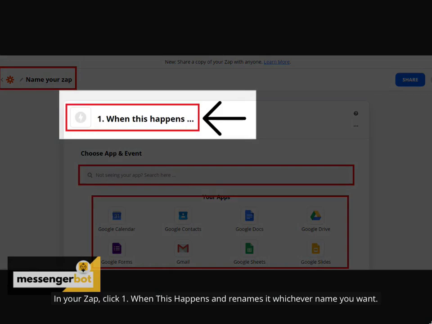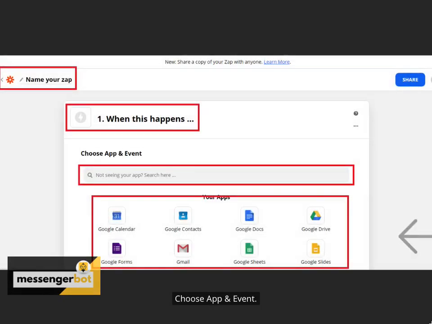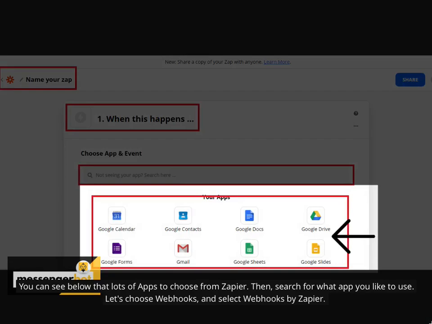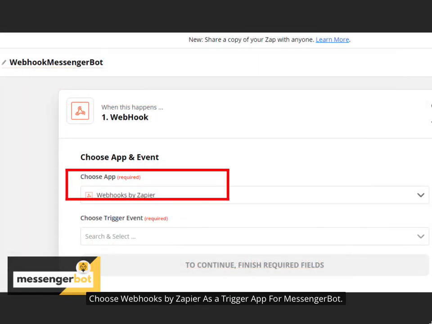In your Zap, click 1. When this happens, and rename it whichever name you want. Choose App and Event. You can see below that there are lots of apps to choose from in Zapier. Then, search for what app you would like to use. Let's choose Webhooks, and select Webhooks by Zapier. Choose Webhooks by Zapier as a trigger app for Messenger bot.